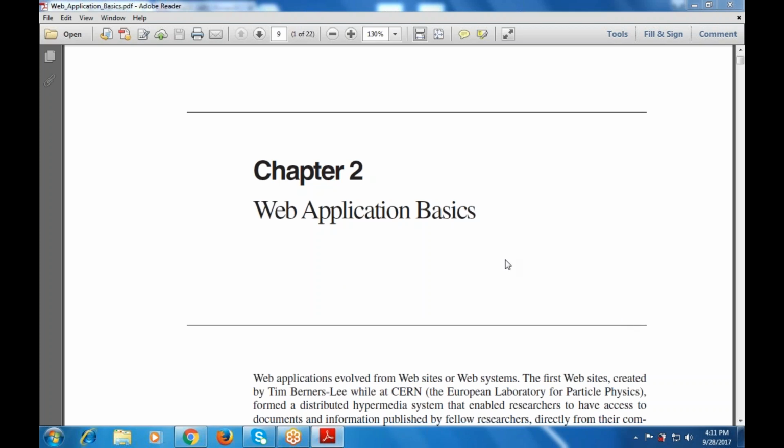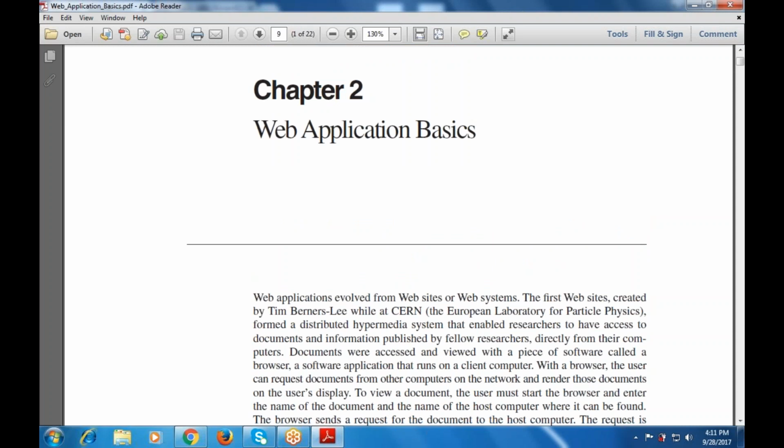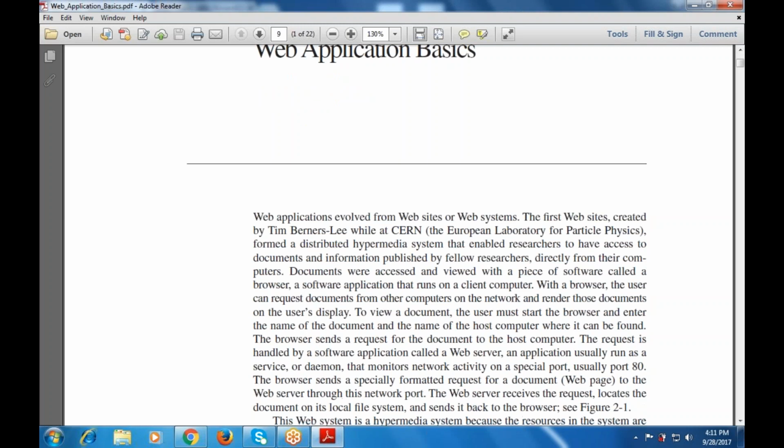So let's start with chapter number 2, that is web application principles. This is basically the first chapter, given as the second. That is the basics of web applications: what does it mean, and what are the various applications. The web application evolved from websites or from web systems. The first website was created by Tim Berners-Lee, who is also known as the father of the WWW.